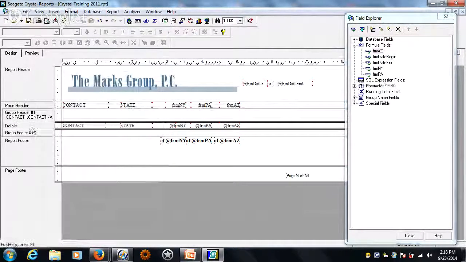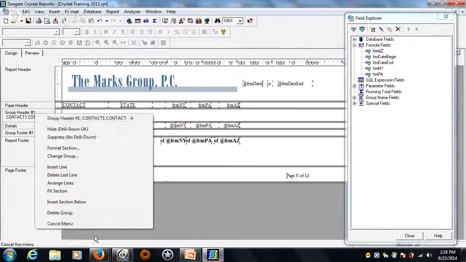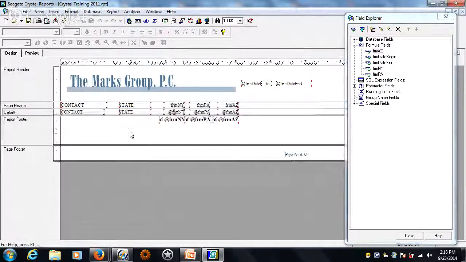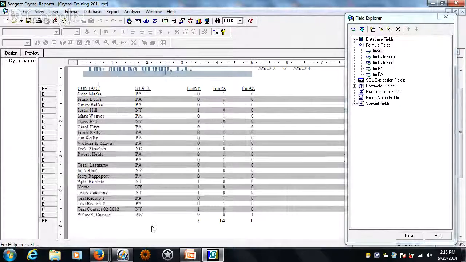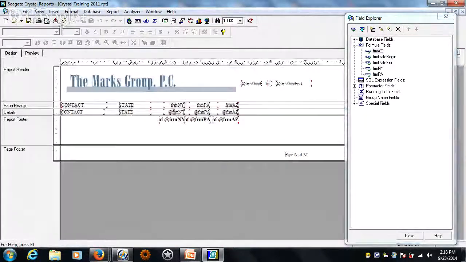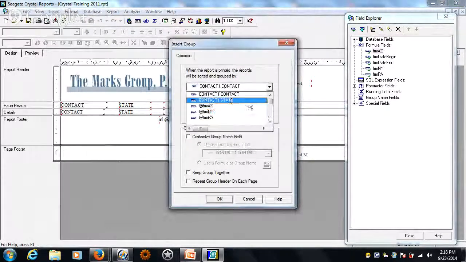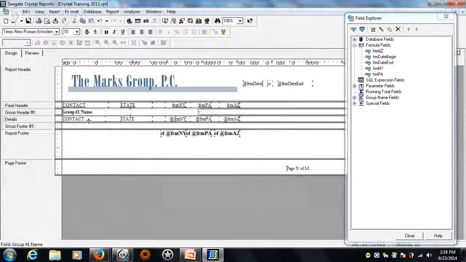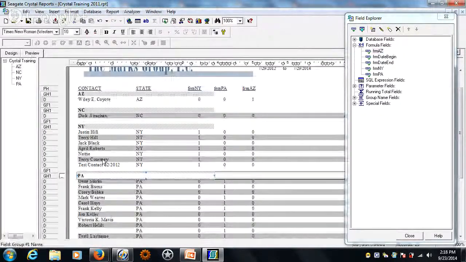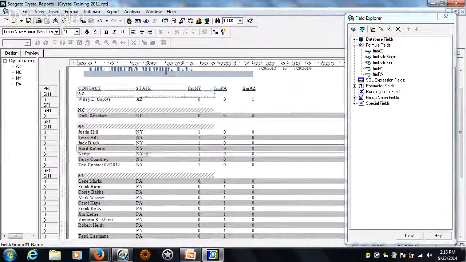If you ever have a group enabled, you can always delete it by going over here to your sections, right-click, delete group, and there we are. Again, always double check the way the report looks after you make a change. I'm going to insert a group on state. Now, obviously, what that does is that will now break the report out into states.